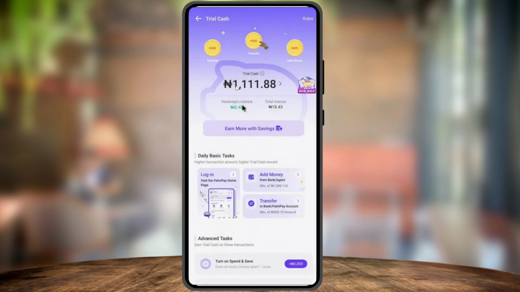For me, it's 1411.885 now. To claim your trial cash, simply click on it. As you can see, Palmpay is giving me 500 for today. Tap on it and boom, I have claimed 500. Now there is another claim available for today, so I will click on this one for another 500.